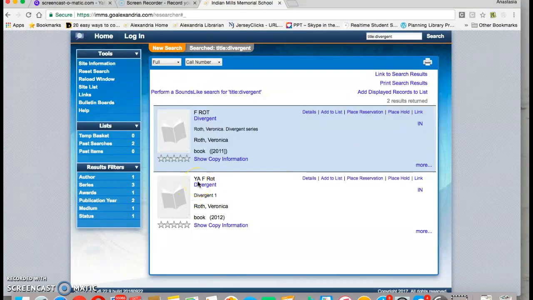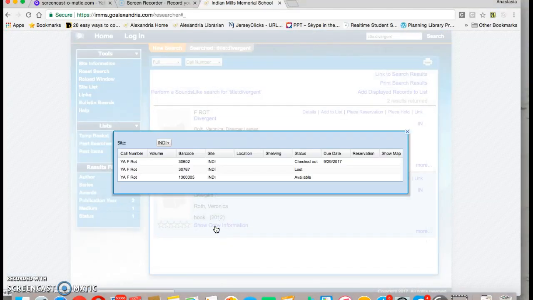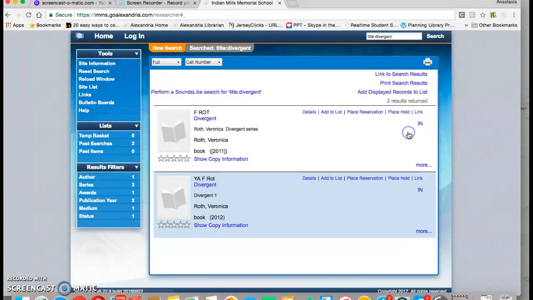This one has the call number with the YA, which stands for young adult, by the way. If we go to show copy information on that, we have 3 technically. 1 is checked out and 1 is lost. So somebody lost it 1 year. Probably not this year because it's so early in the year, but probably another year. Okay, so that's how we do a title search.